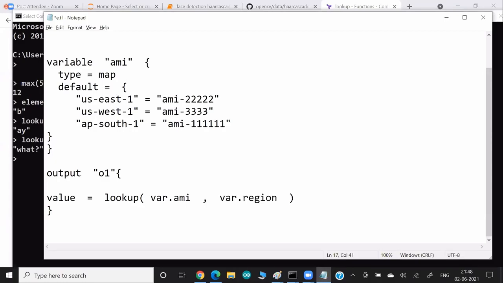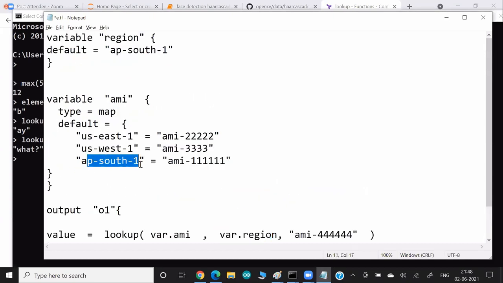So what will this lookup function do? It will go and check. And again, the name suggests what lookup will do. It will look up this key inside this map. This key is what? AP South 1. It goes inside this map. Does it find this value? Yes. If it finds this value, it will use this AMI. But if it doesn't find this value, I can set some default AMI to always use. Let's say AMI maybe 4444. So I can use a default also if this region is not available. But in this case, this region is available.